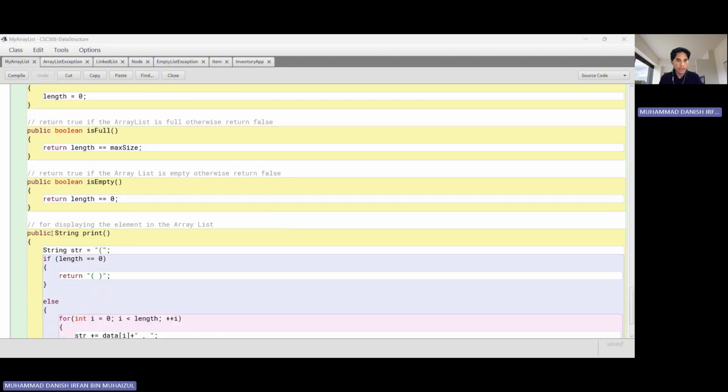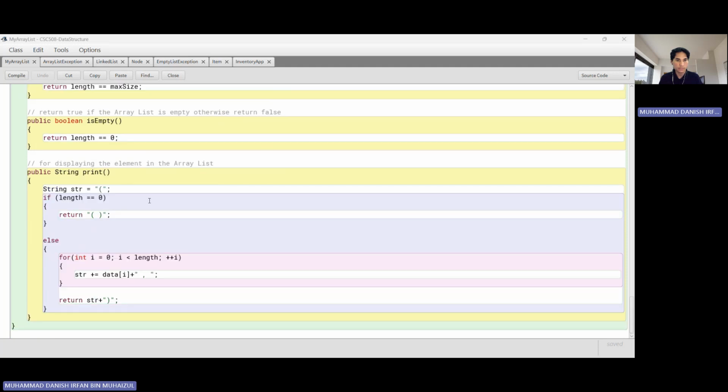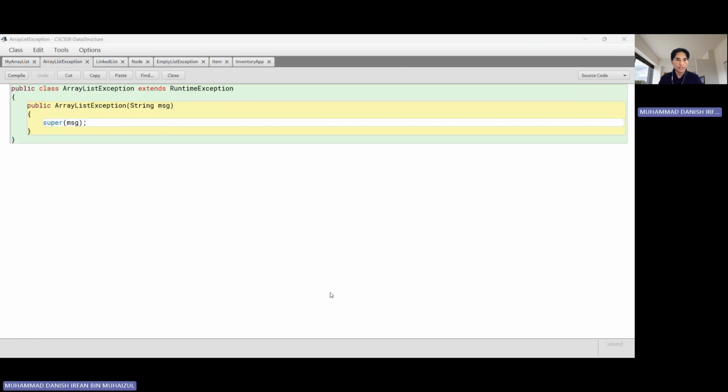Then there is a method for displaying the elements in the array list. That's all for my array list class. Right, next is the array list exception class. This is the custom exception that is used by my array list class to show clear error messages when something goes wrong.